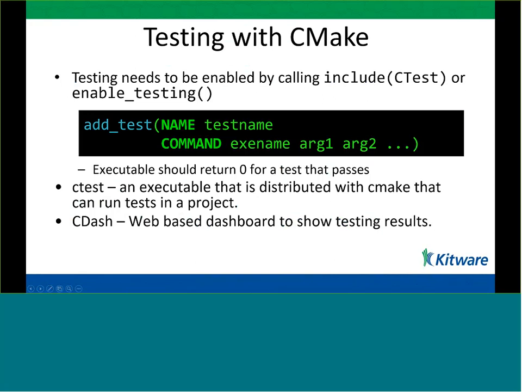Testing with CMake is really easy. Basically, it needs to be enabled by calling include(CTest) or enable_testing. And then you can just call add_test with a name, and then the command that you want it to run. Executables should return 0 for a test that passes. You can also set up regular expressions if you don't want to depend on the return value.